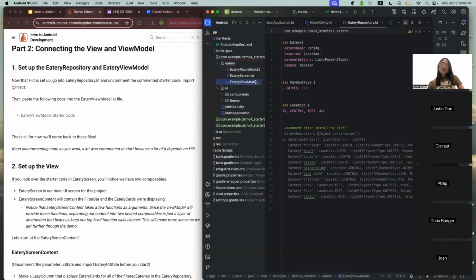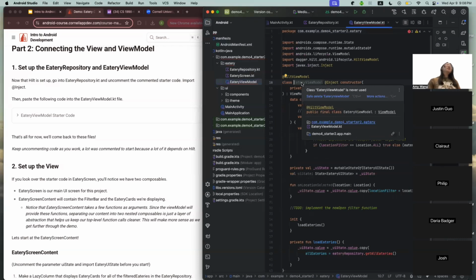So next we have our view model. Again, the view model is where you work with all the data that you get from the model. Then you change it however you need to and package it in a way that the view, or in this case, our eatery screen can use it without much modification. So you want to keep all the calculations inside the view model.